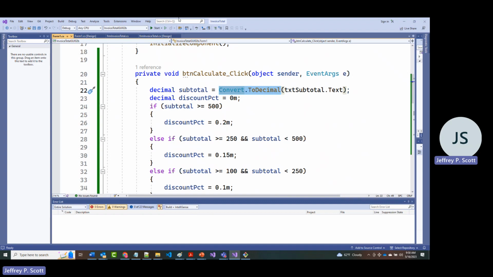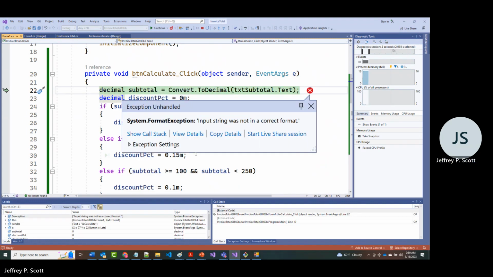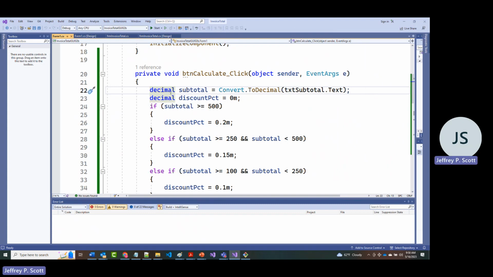And just like you saw earlier, if I come in here and leave this blank, the program will blow up. Same thing you saw before. So my subtotal says take whatever we put into that first text box and convert it into a decimal. The percent we're setting to 0 by default.